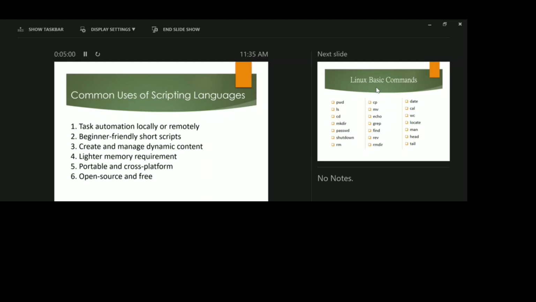So it can create the dynamic content based on the requirement, maybe the file name and other things. So we will have a detailed discussion on this once we get started with the commands. Okay. Fourth is lighter memory requirement.